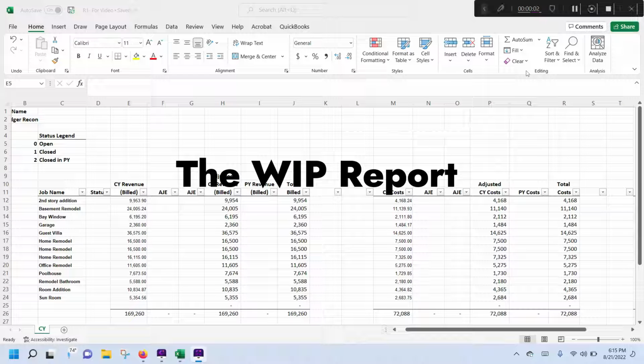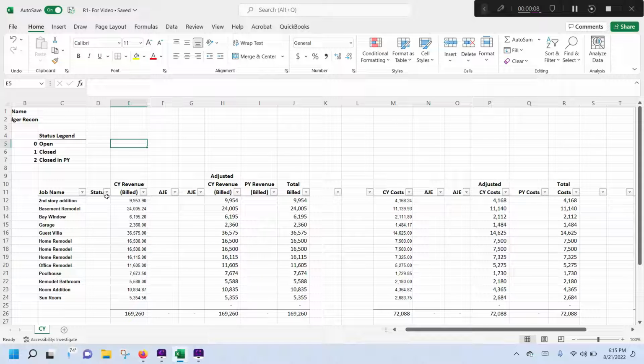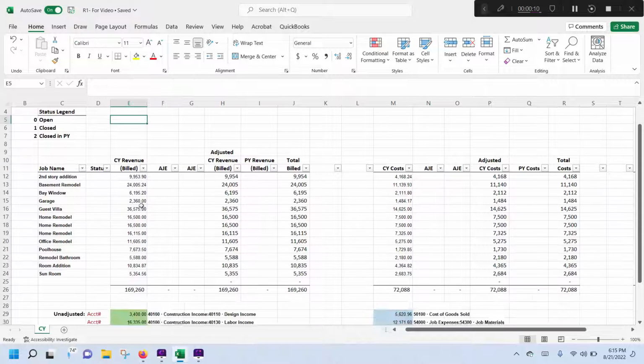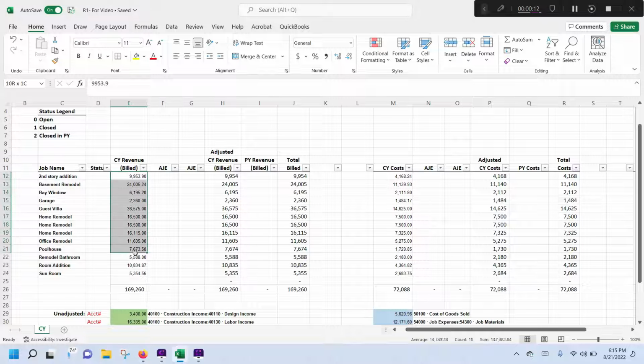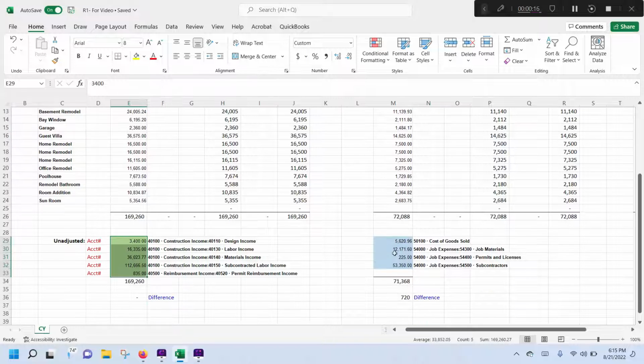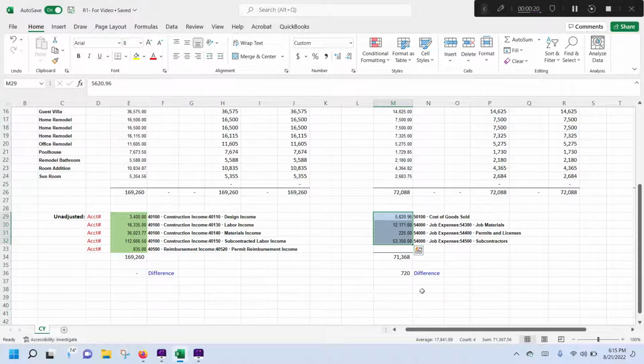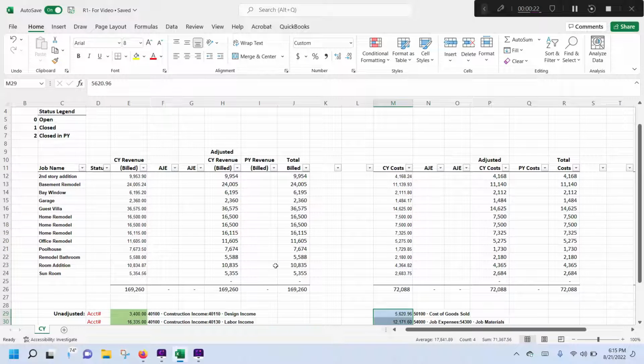Welcome back to another lesson on reconciling job, cost, and billing activity to the trial balance. As you may remember, we built this reconciliation up until this point, reconciling the billings for the period to the trial balance and the costs for the period to the corresponding trial balance accounts within an immaterial amount.